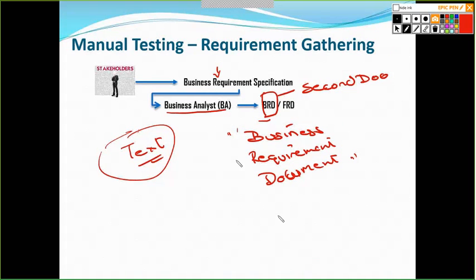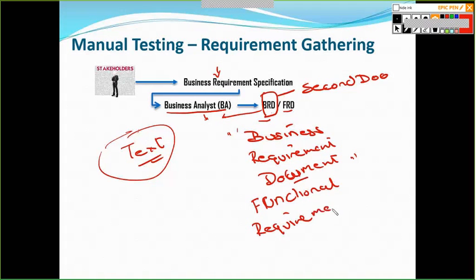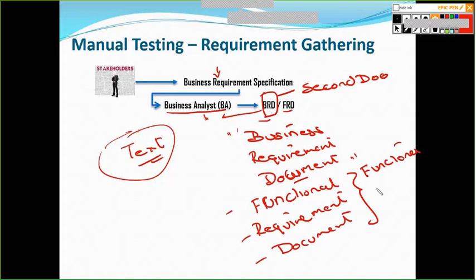Now taking this BRD document, the BA will convert this BRD document into an FRD document. FRD is Functional Requirement Document. In some companies we call it Functional Specification.